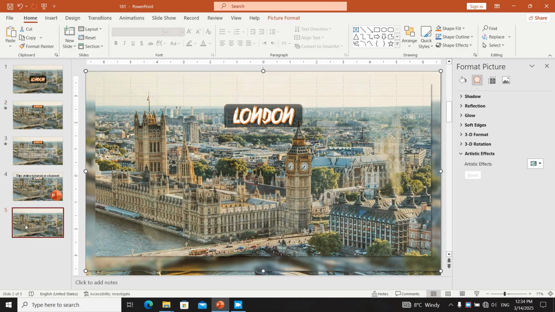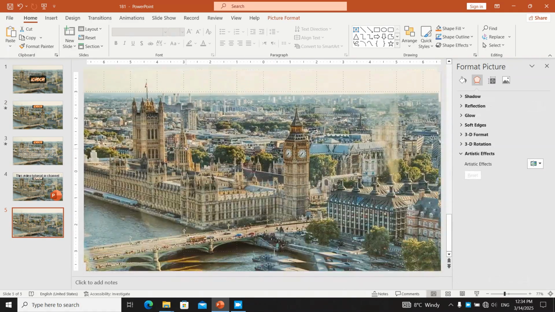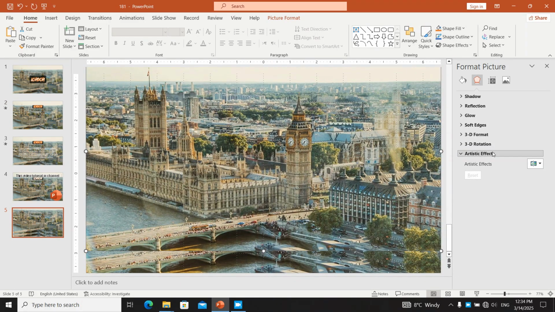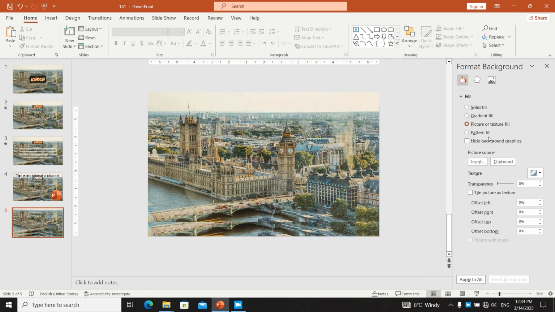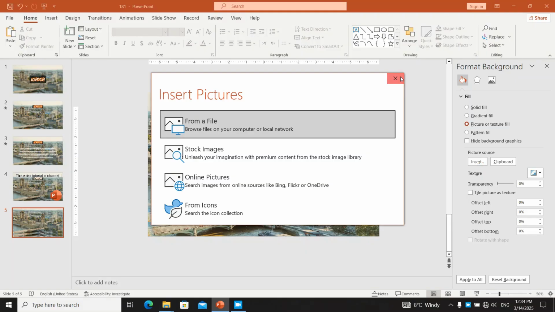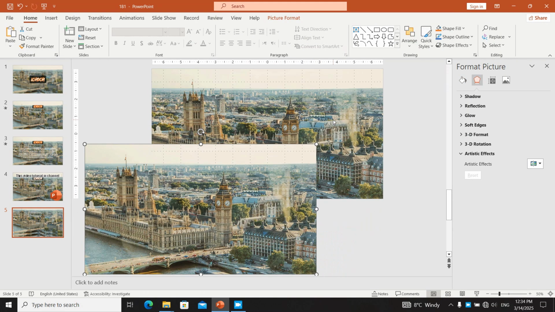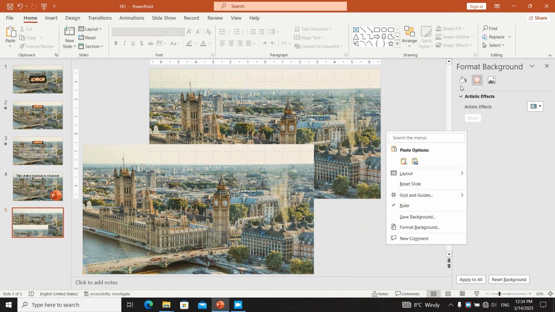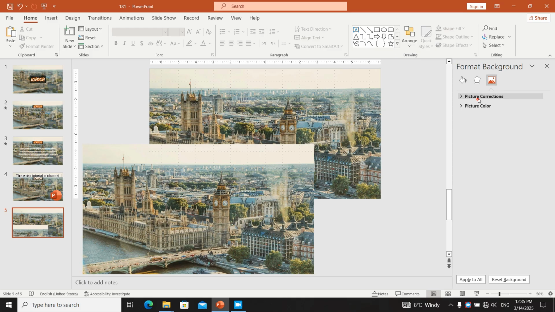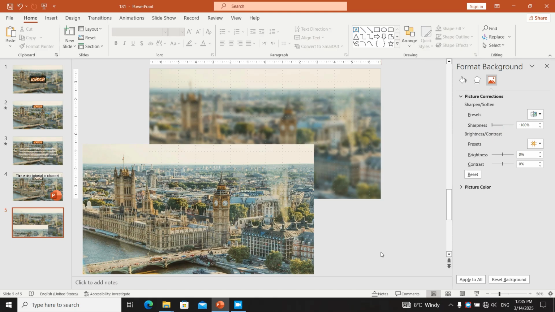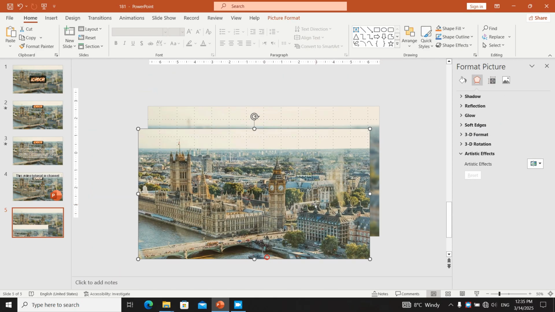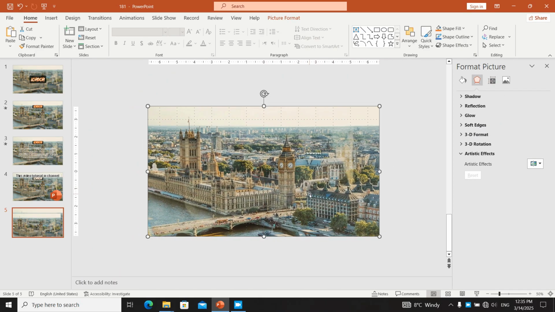We need the real picture, we have it here, and we copy the picture, and from the formatting background, we put the picture here from the clipboard. You can insert the picture. After inserting the picture, we go and set the transparency of picture correction. We set the sharpness to -100, and that's it. Now we have the real picture and the fake one.